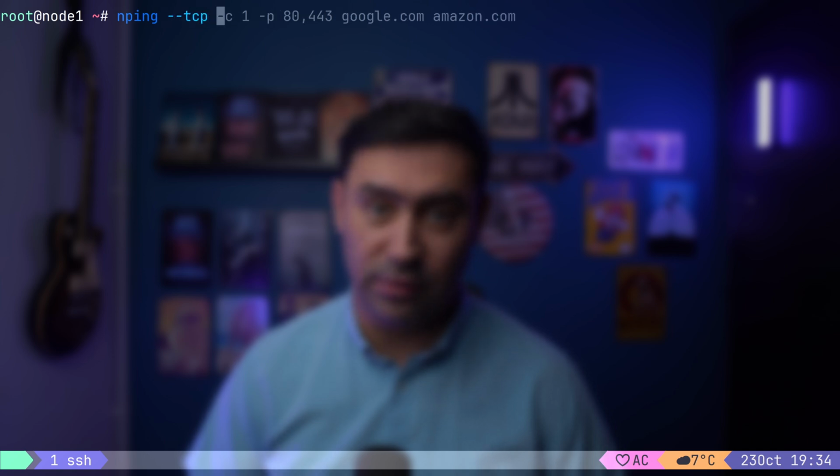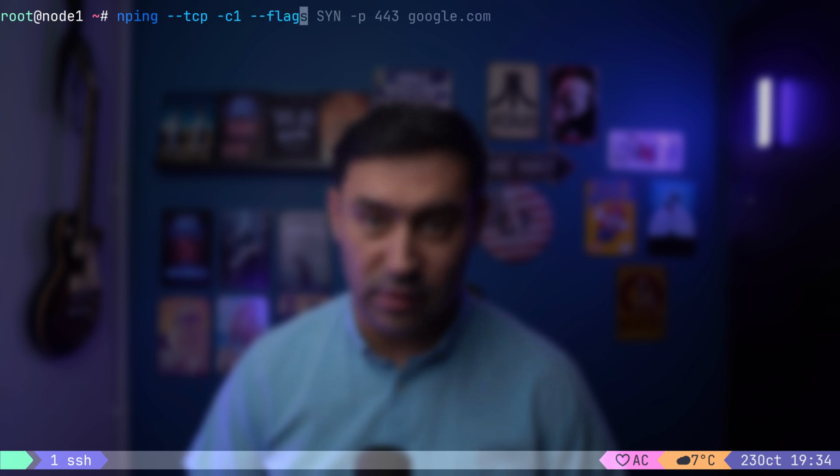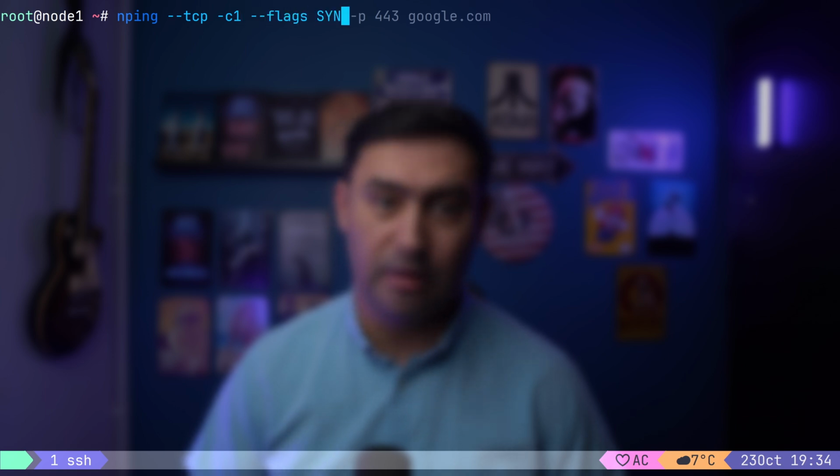Nping --tcp to specify we are sending a TCP probe. -c1 to send a single packet. Let's send a SYN flag to initiate a TCP connection. That's the default. Target port is 443 and destination is google.com.